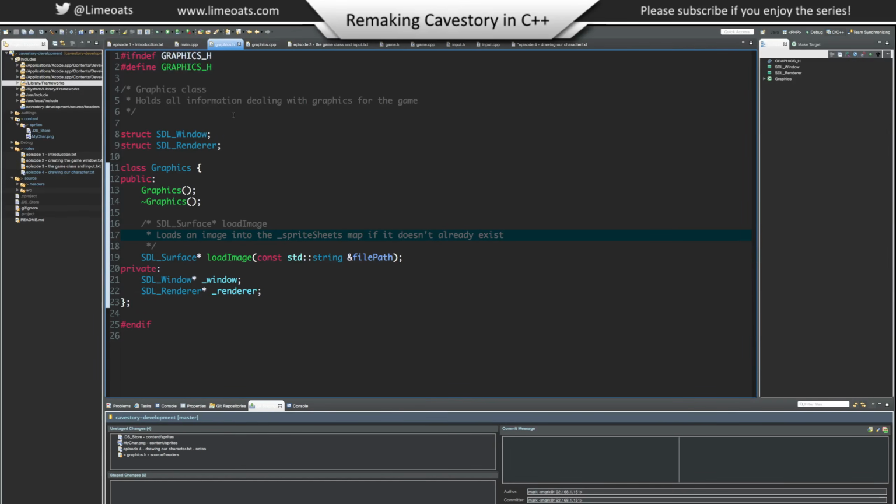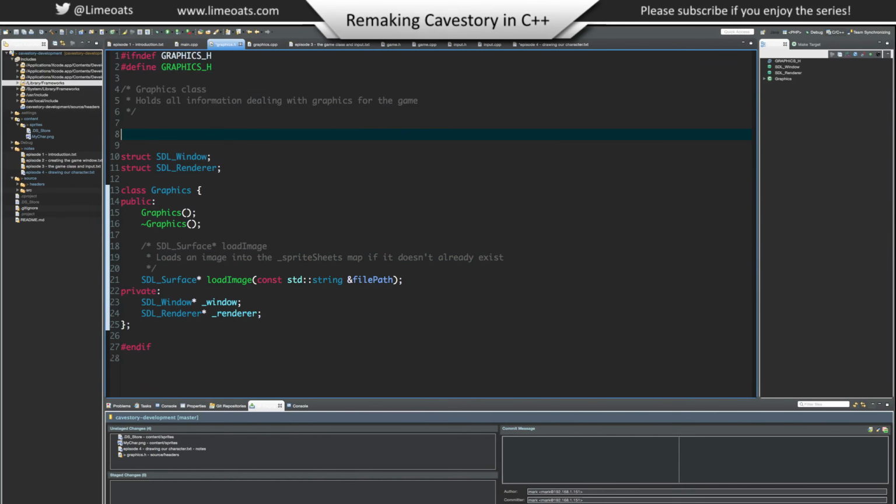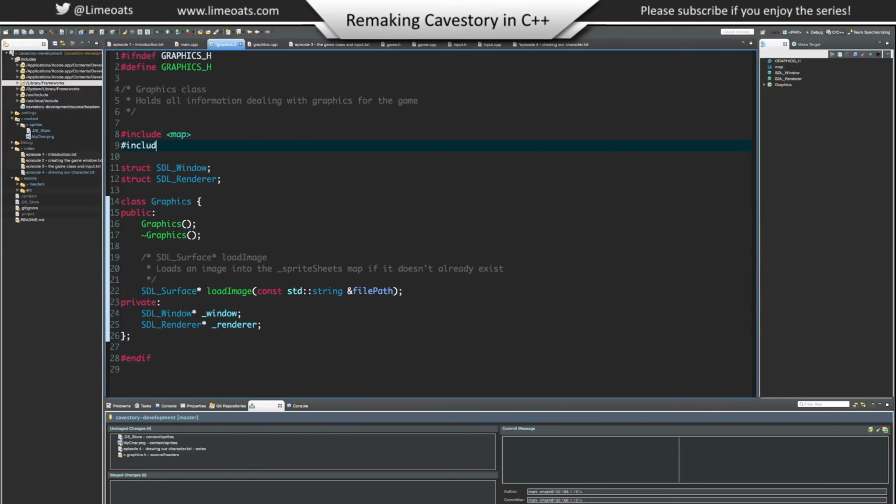Now let me go ahead and create the spriteSheets map so that we know what that is. For this, we're going to have to include map and string, which we've done before in a different file, I believe input. So we're just going to add a private variable. It's going to be std::map of std::string and SDL_Surface, called spriteSheets.